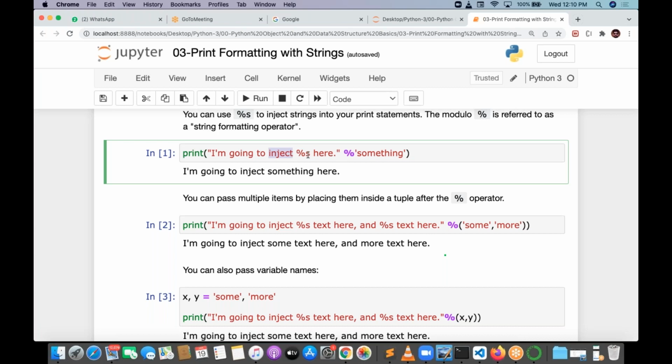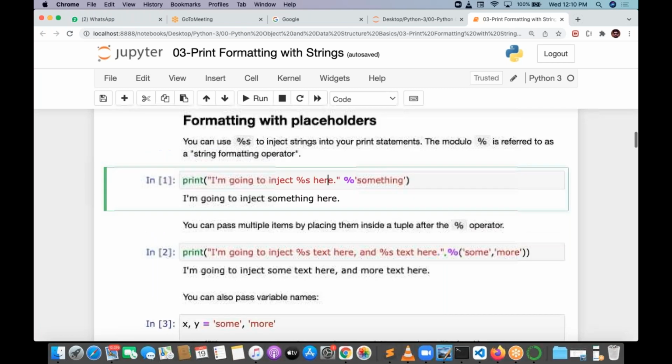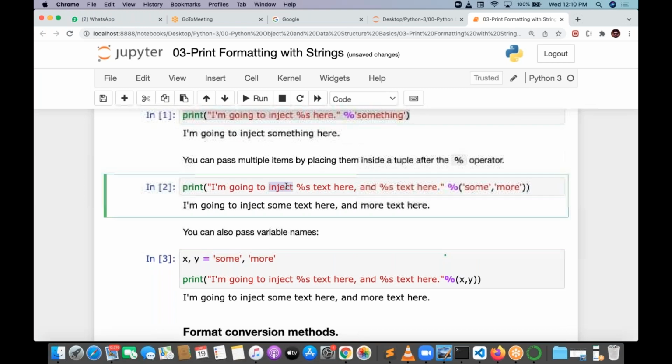I am going to inject a percentile s here. What is the percentile s? Percentile s is string. I am going to inject percentile s text here and percentile s text here. In the last process we did the format dot format method. This also works.